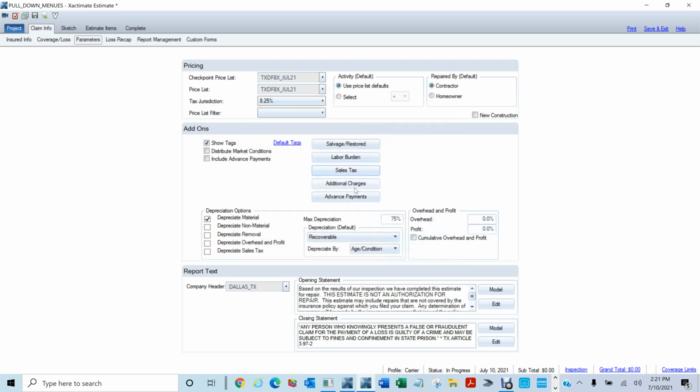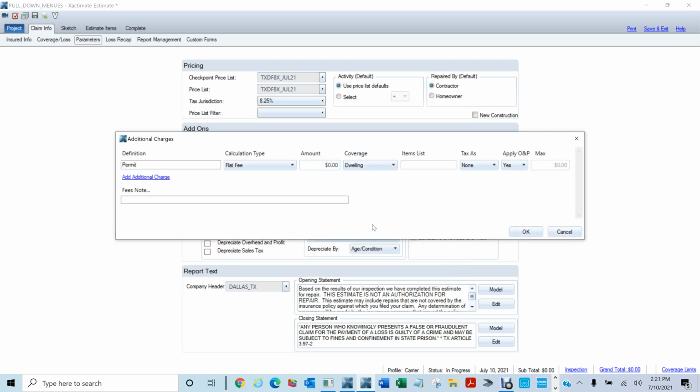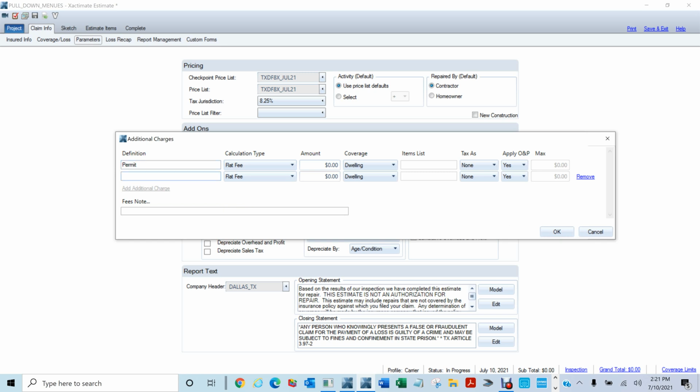Okay. Additional charges. Let's say that you have permit fees, and there are other fees that could be associated that you might have to pay. You would add those here, or you can add additional ones. I can't think of any others, but there are other things that you could add in here that you're going to have to pay for.